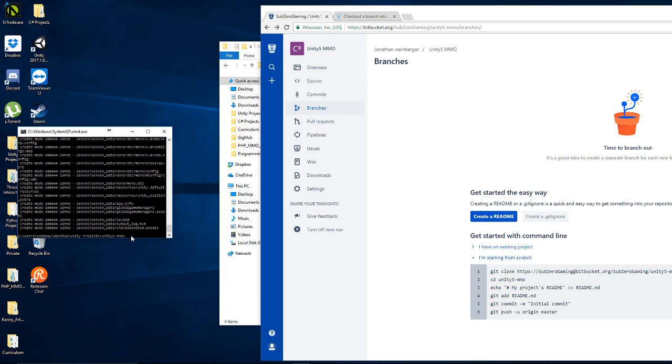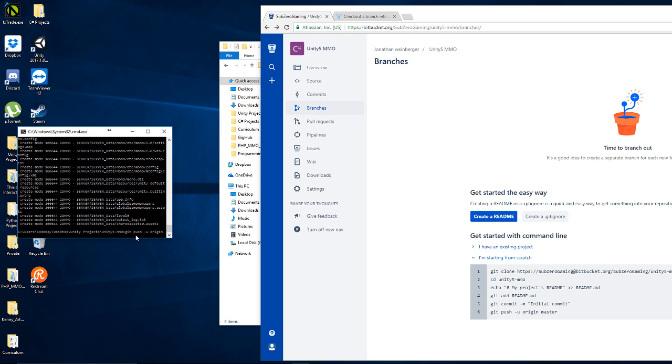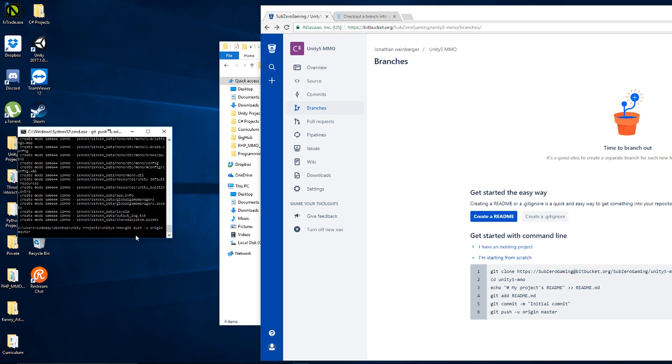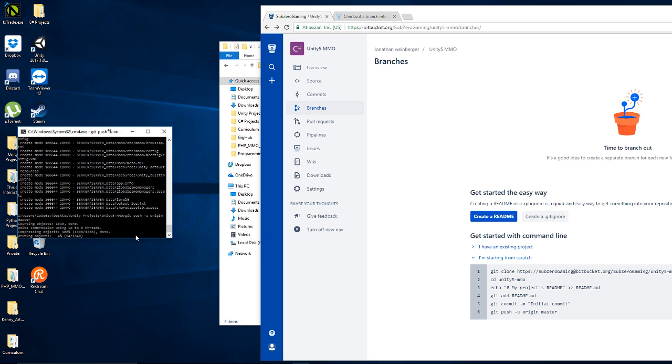Alright, so we're going to say git push, and we're going to say origin master. Alright, and here you go. It is now sending this entire folder all the way to bitbucket.org. So now we're versioned. You'll see here it's almost at 70% done. Almost done.